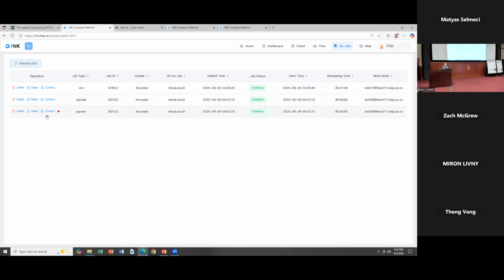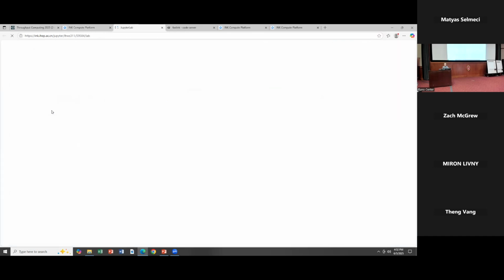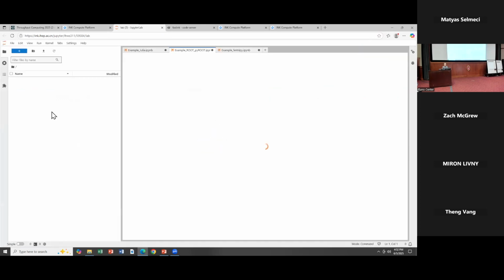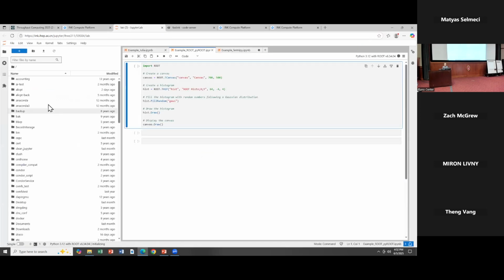And so you can see this is the Jupyter here. Yeah, I connected. This Jupyter is running on the work nodes, and you can use it in an interactive way. Yeah, here is my Jupyter.